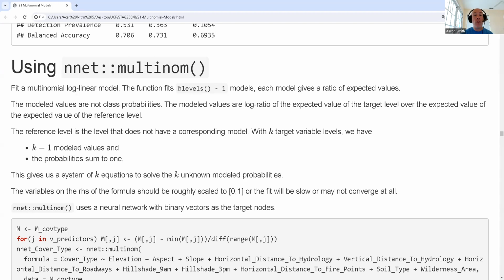All right, so this is going to fit n-1 levels. If I had 10 levels, it's going to fit 9, and then it's going to take the model probabilities of those 9, and whatever's left over is assigned to that last missing one. This is going to work with the ratio of the expected values. So remember in log odds, we have the probability of success over the probability of failure. I could say that it's the probability of 1 over the probability of 0. Level 1, level 0.